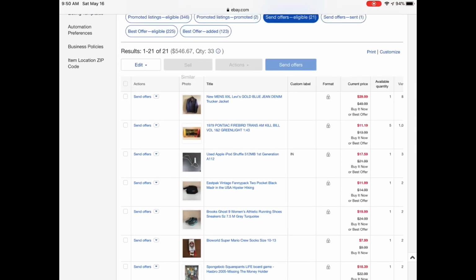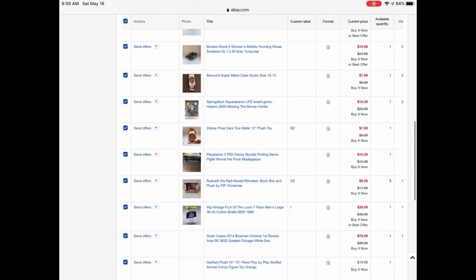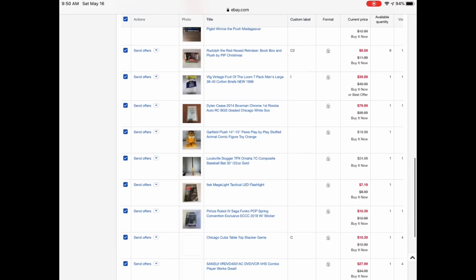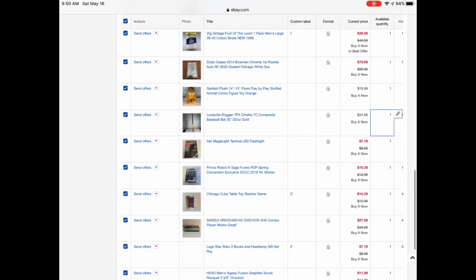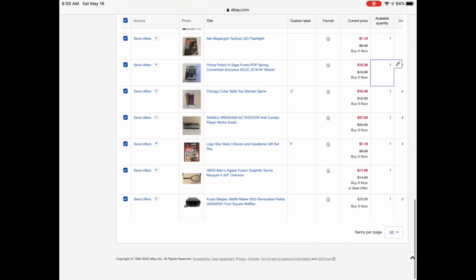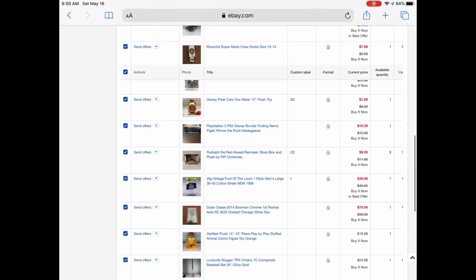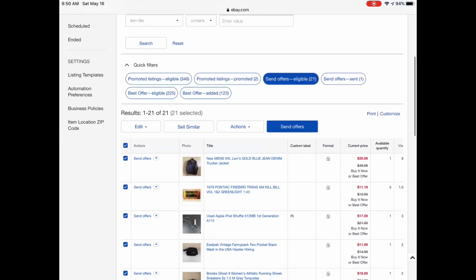You can click on just one, and then it's the same way you do it in the app, you just click on it, send them an offer, and then go to the next one. But an easier way is next to the left of actions, click that button, and it'll select every one of these. You can go through and deselect ones that you don't want to send offers to, but I'm going to send offers to everyone on here just for sake of this video. So go back up here, click on send offers.